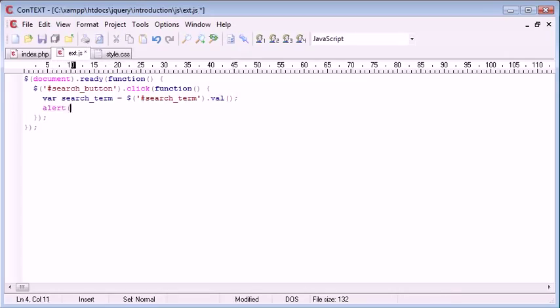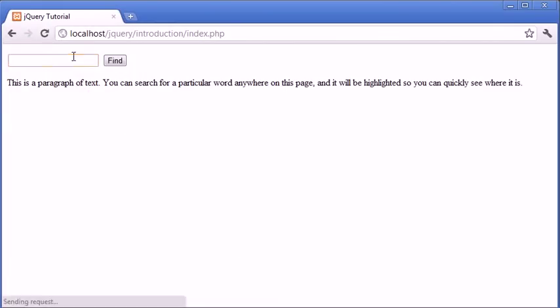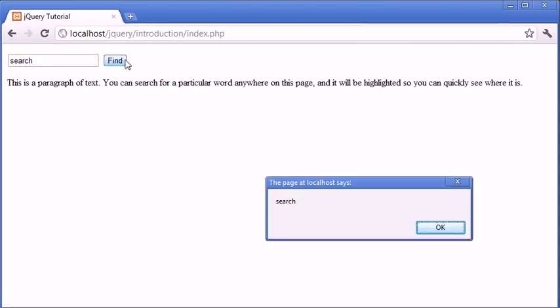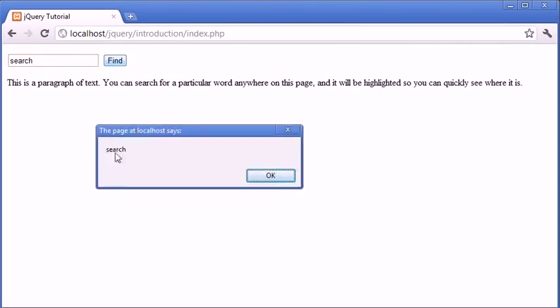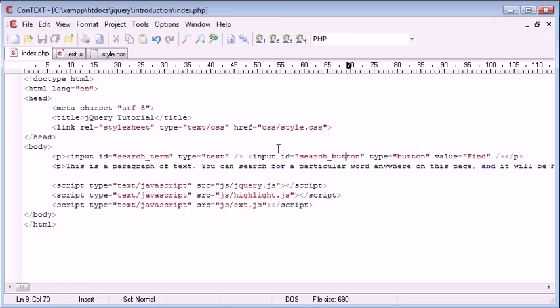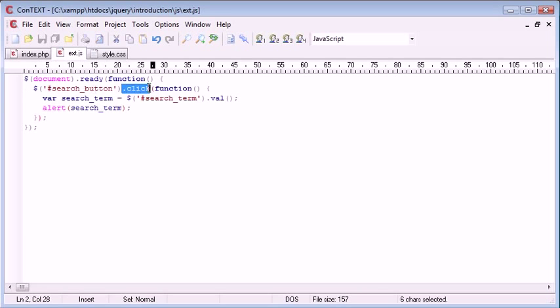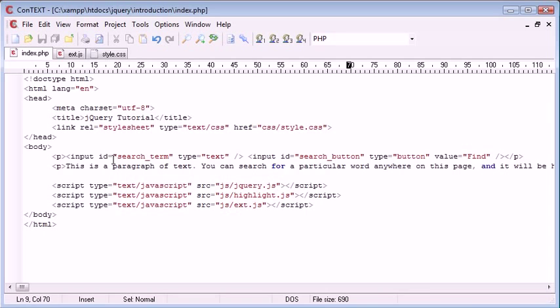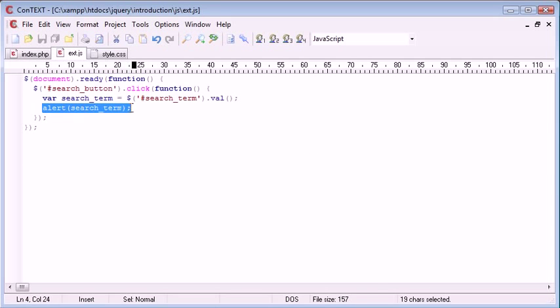So I'm going to go ahead and just alert the search term out, just to see if we've got everything working. I'm going to go ahead and type in here search and click find, and you see we have an alert dialog box saying search. So essentially what's happened is we've clicked the button. Once we've clicked the button here, we grab the search term using val from this search term text field here, and then we just go ahead and alert that out.